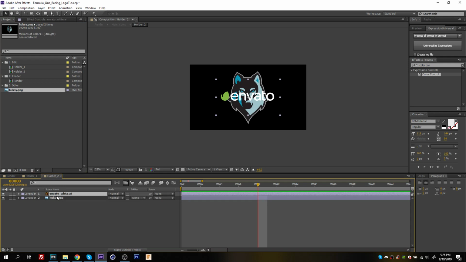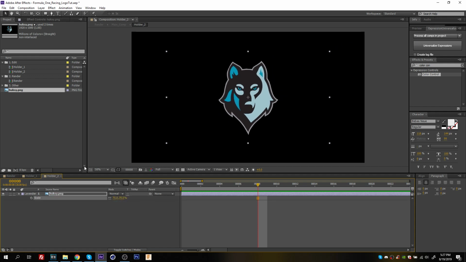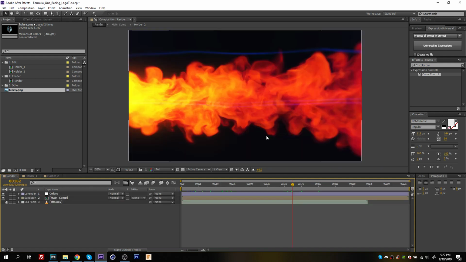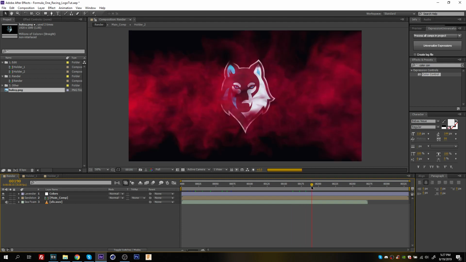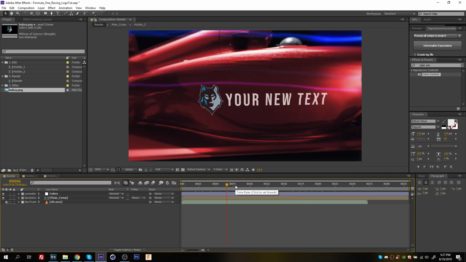So I'm going to go ahead and grab the previous layer with the logo and press delete. And with this new layer selected, I can press S for scale. And pretty much whatever you place inside this composition will show up here at the end. Alright, so scrolling further through the timeline, you can see that your logo is revealed. This can be text, logo, or both, like I said earlier. And the same goes for the first holder as well.